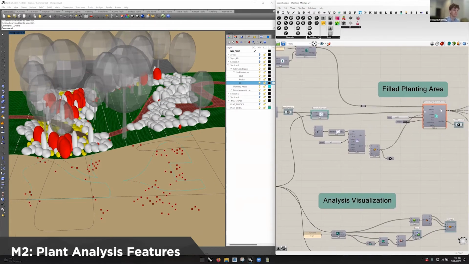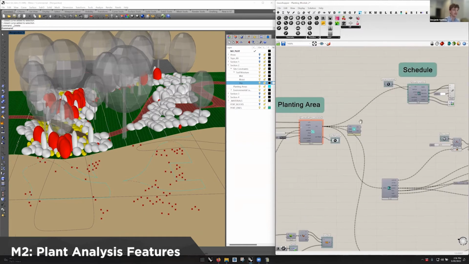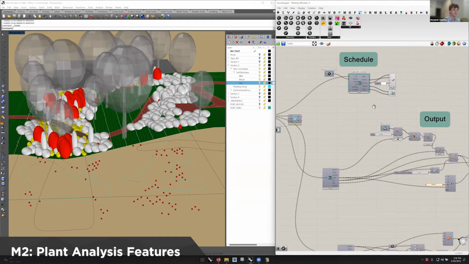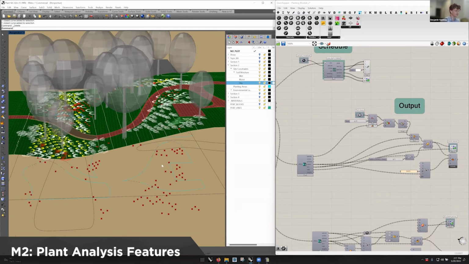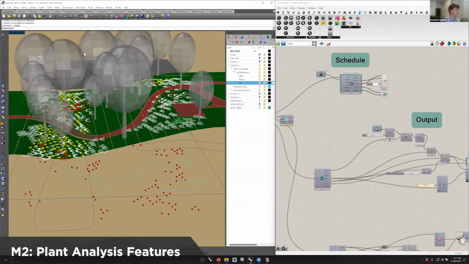We showed you the fill planting areas pattern. So I'll show you the block preview output that we've added to this tutorial. That's pretty fun. And then also show you the plant schedule, the first view of the plant schedule.